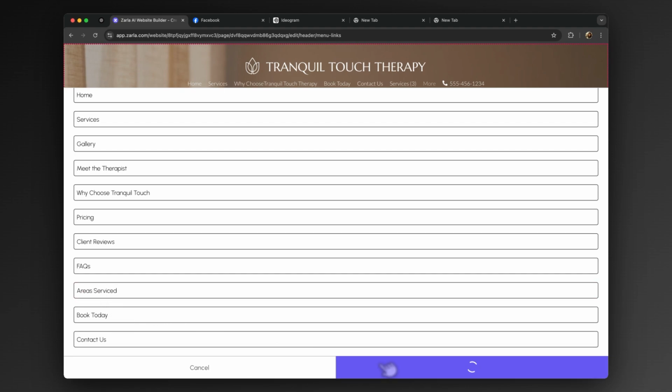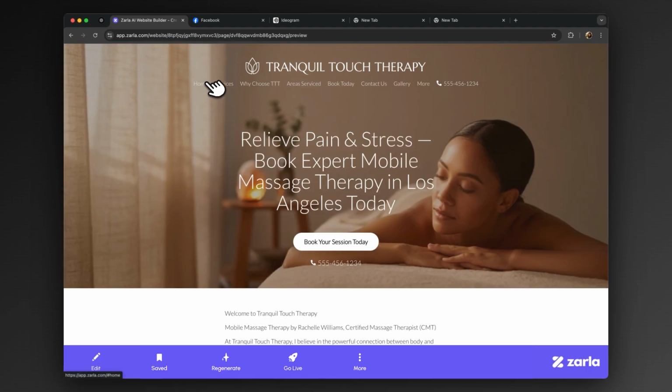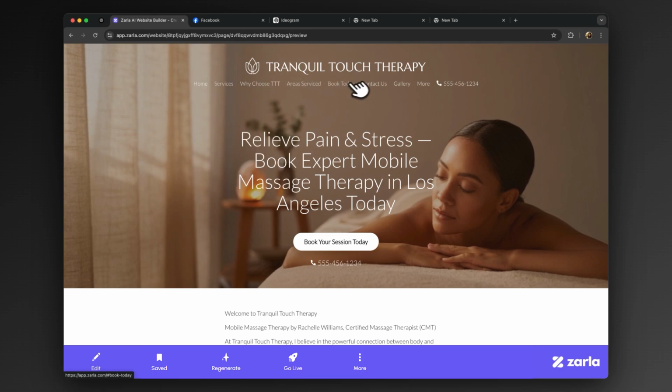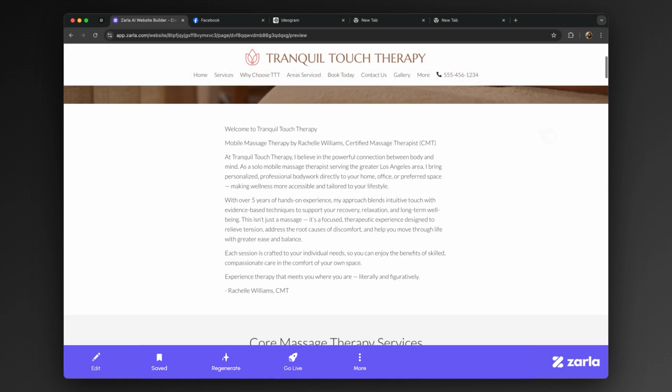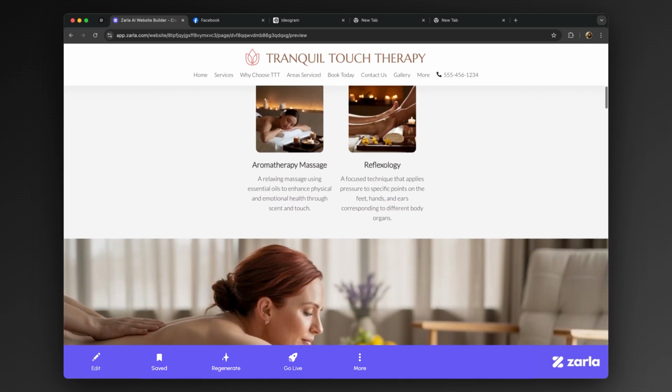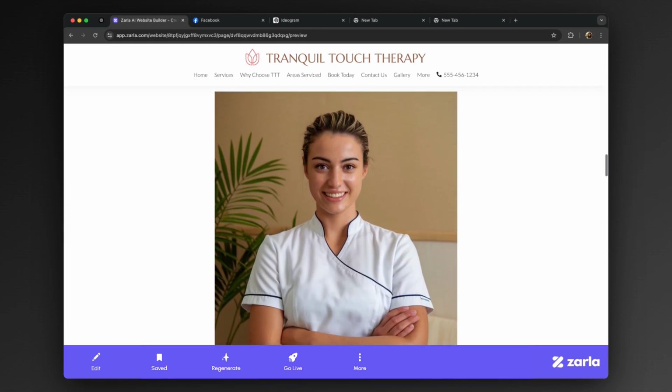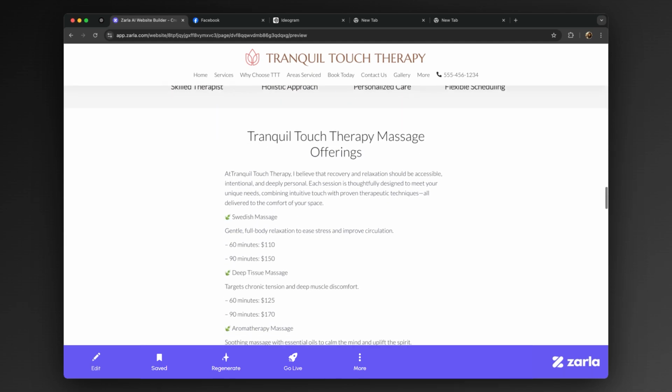All right, that is done. You can see the drop down there with all my pages. And everything's looking pretty good. We'll just take one last look through it, see if anything needs changing. If not, you can go live instantly.